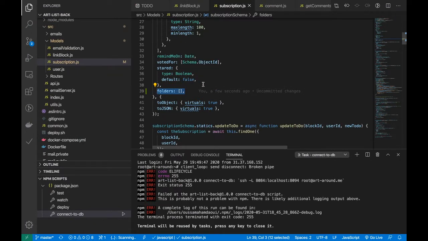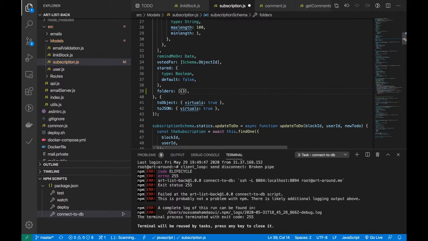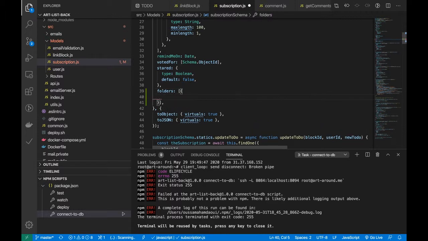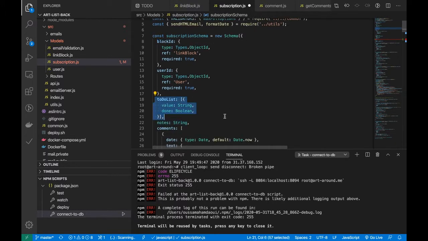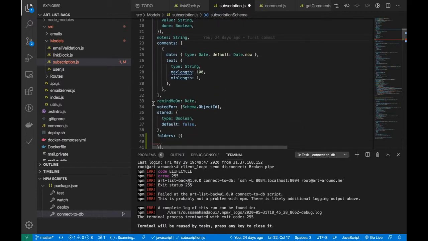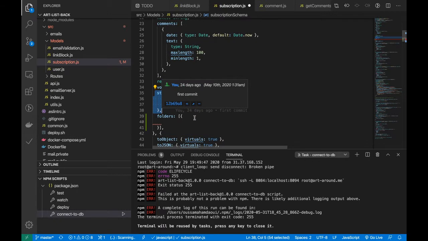And folder is just gonna be tags that you add. Inside is gonna be a string or maybe an object, like this. I'm thinking about either adding the folders directly into the subscription, which is like this third table that is between the user and the blocks, where it holds all the interactions that the user has, like the to-do list, the notes, the comments, the remind me on date, if the user has started this block or not.